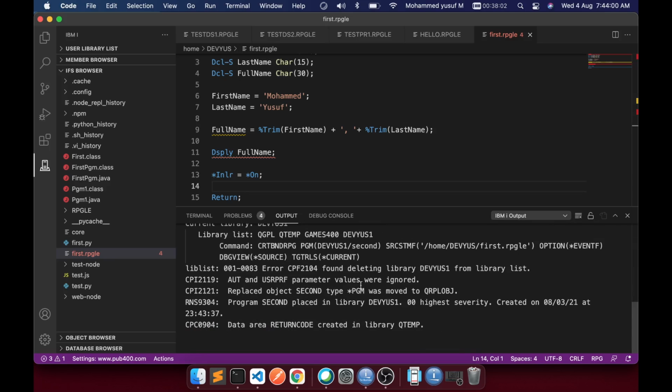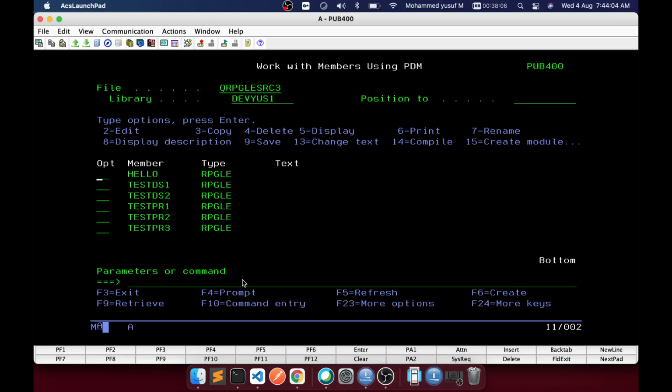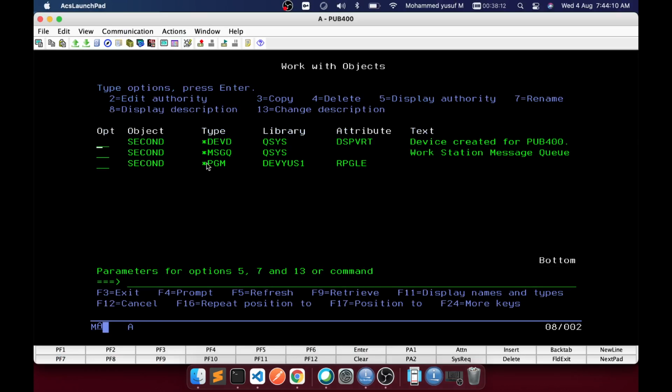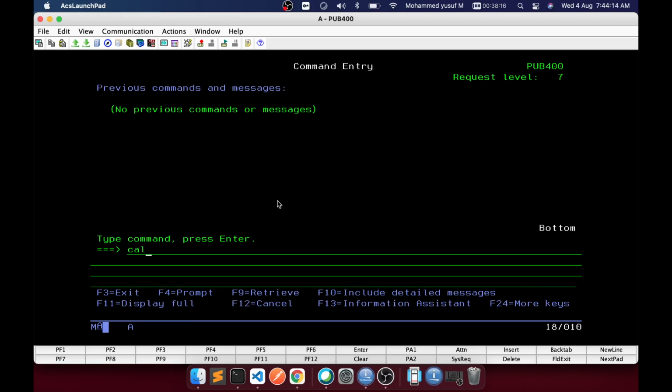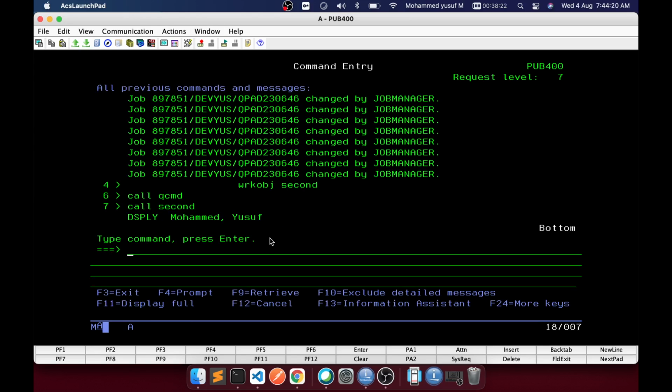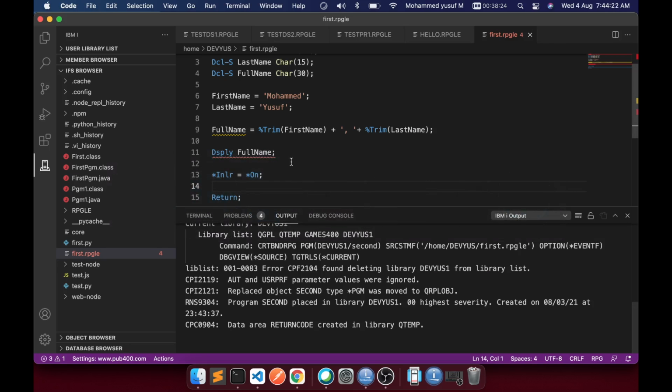Now we compiled it as second, so it should be available here with work object second. Yes, it's our code. If you execute this, we should be able to see my name, because that's what we have given. Cool, that's pretty much it.